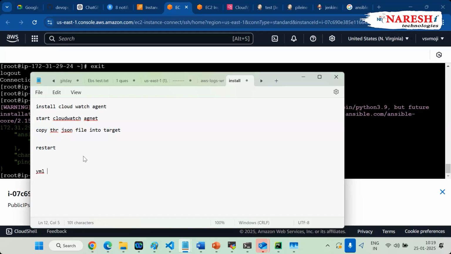At my end only one server is there. The request will go to the target server and these configurations will be installed. Clear now? This is called an Ansible playbook. Inside the playbook, we have to mention host details and, mainly, task details. Tasks means how many tasks are there? First task is install the CloudWatch agent. Next task is start the CloudWatch agent. Next task is copy the JSON file. Last task is restart if required.